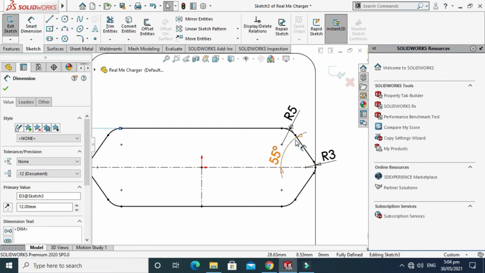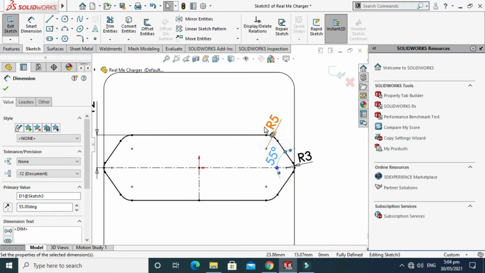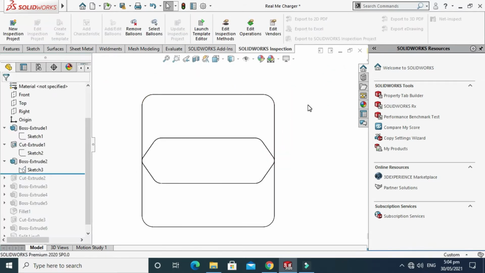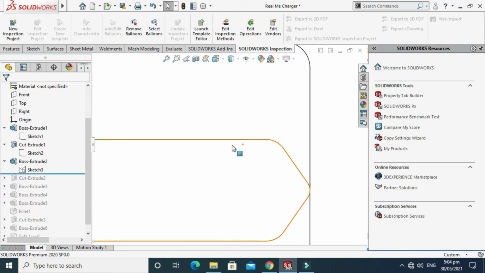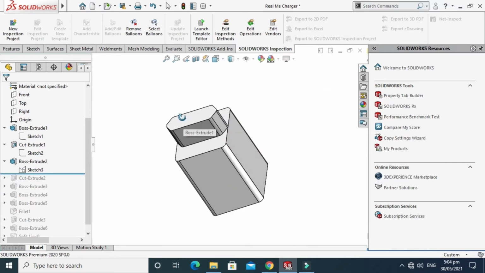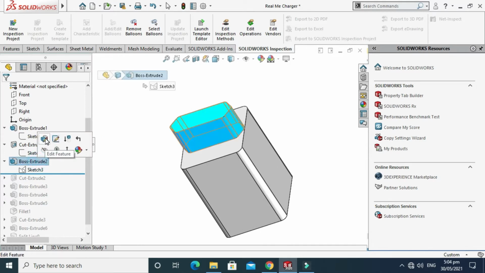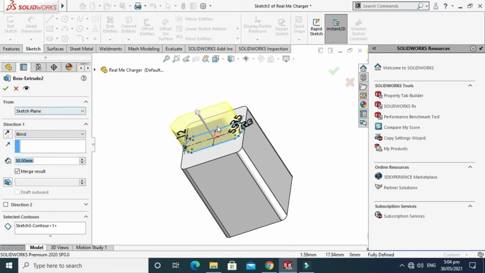The angle from this line to this line is 55 degrees, and we have a radius of 5 here, 5 here, and 5 here and here. I have used the mirror command, that is I sketch this side and I sketch this side using this command, that is mirror entities. And after creating this basic sketch, the extrusion height or depth is 30 mm, right, in this upward direction, normal to this plane or normal to this face.